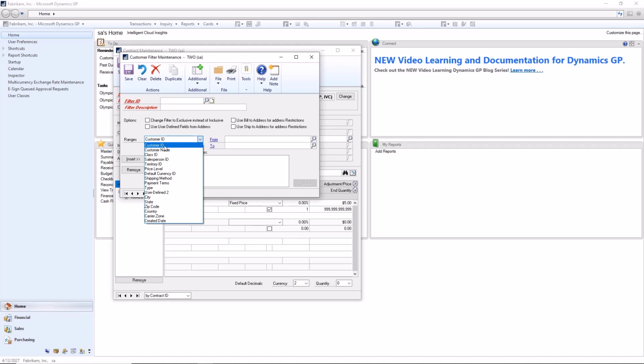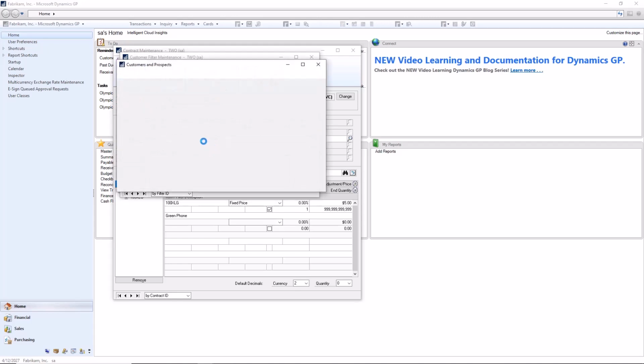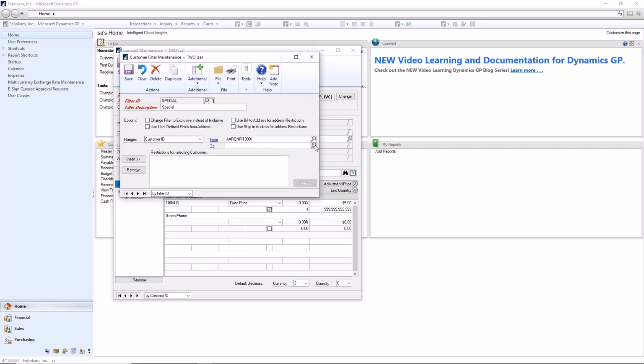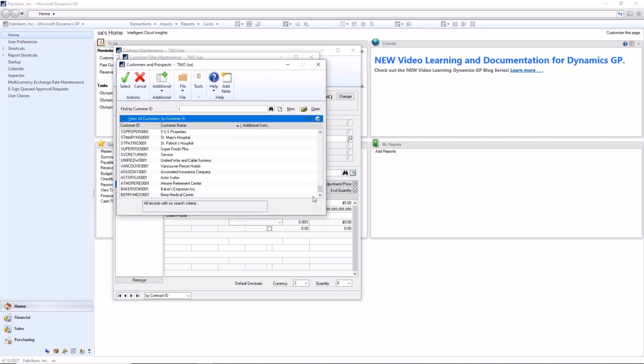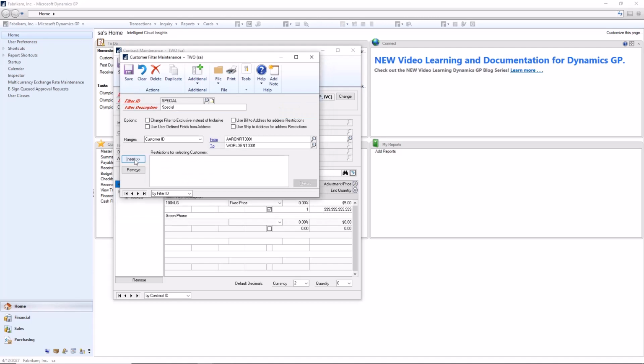You can pick them by their individual IDs, their names, classes, salesperson, territory, price level, you name it, it's all on here for the customer filtering options. I'm going to create a special customer filter and just pick my VIP customers. So we're going to create a filter based on the customer ID, and we're going to pull in all the customers, A to Z. This gives me the option to be able to hand select who are my VIP customers.